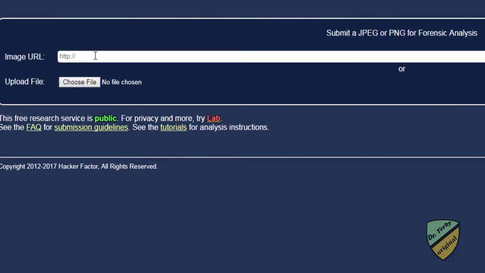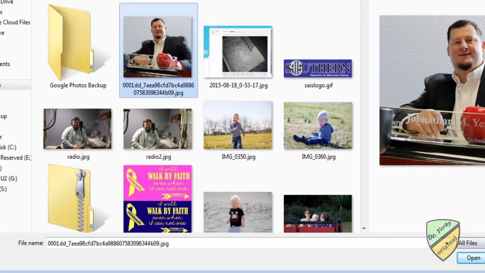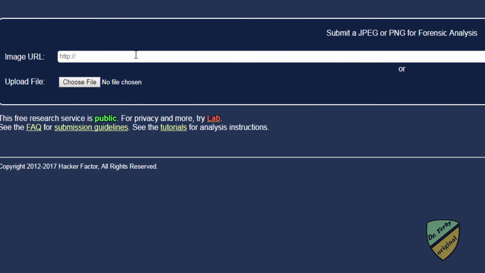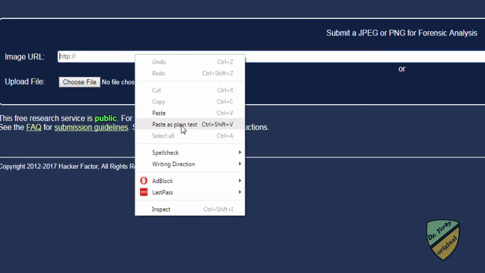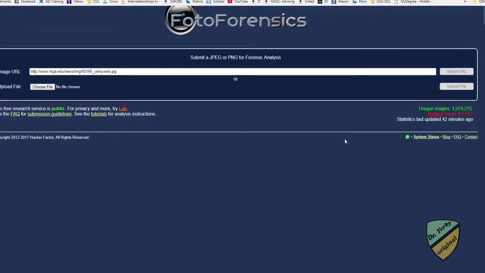website Fotoforensics. So I can either upload the file, which I have saved here on the computer, or what I want to do is make sure that the copy that I have is the same as the copy that is on the web. So I'm just going to paste this, and it's going to go out there, and it's going to search through.